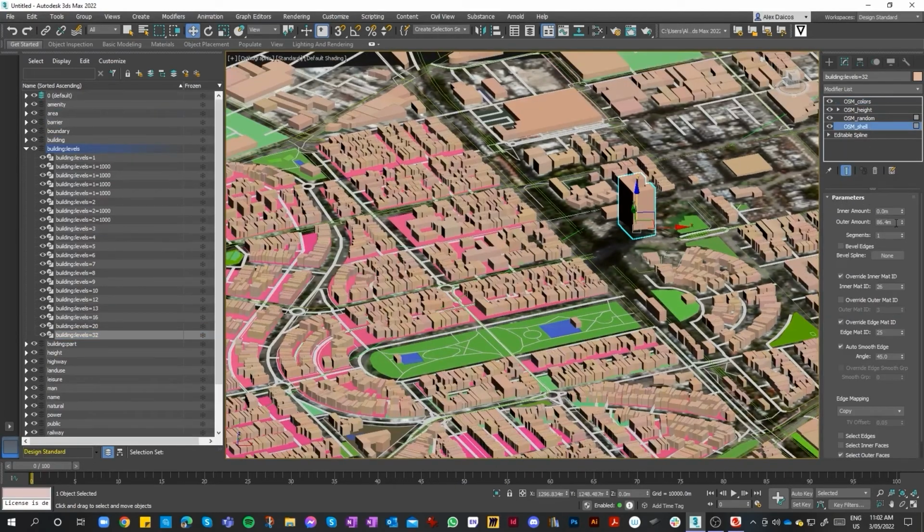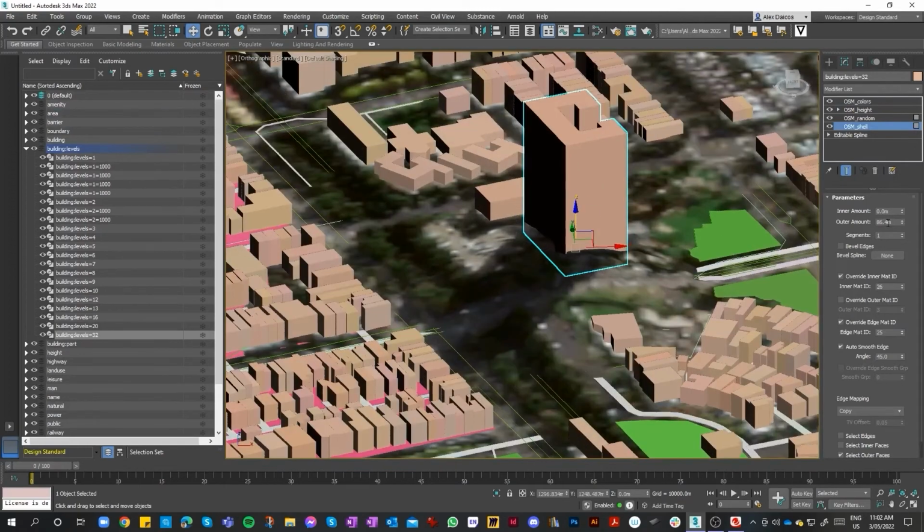And then to adjust the heights, we can either adjust the outer amount or the inner amount. The difference is with the inner amount, if the building is underneath the terrain, it will extend it down, and then you'll have to manually drag it up. However, we've got the outer amount shown. So to extend it above the terrain, we use the outer amount.